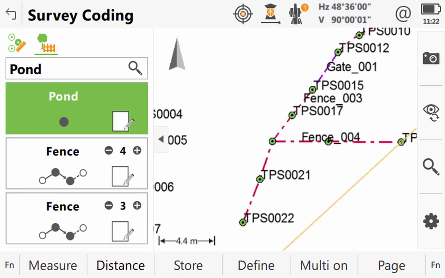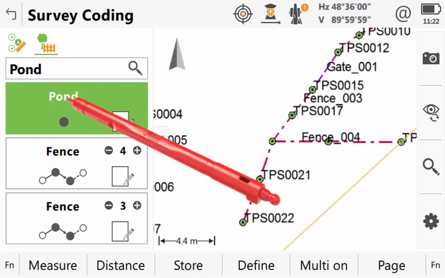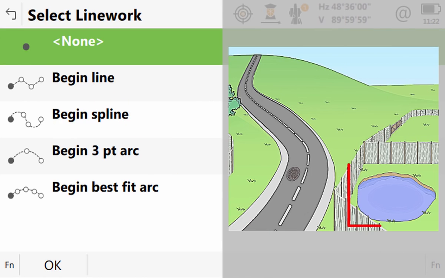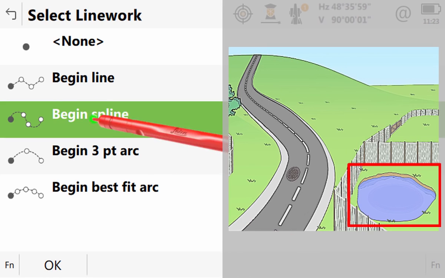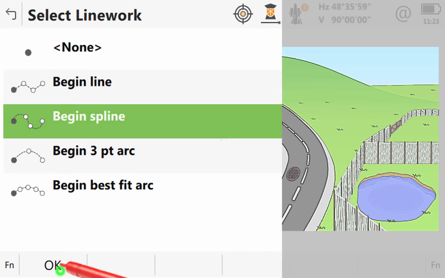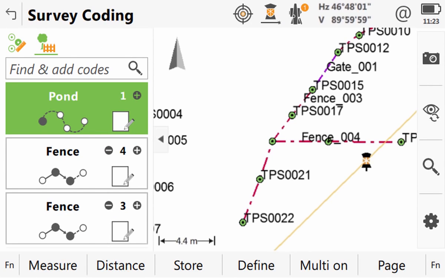However, because this is a new code, it is initially added simply as a point, as we can see from the geometry. However, if we tap that, we can change it. Because the pond is an irregular shape, we'll use the spline functionality. With that selected, we can begin to measure our pond.